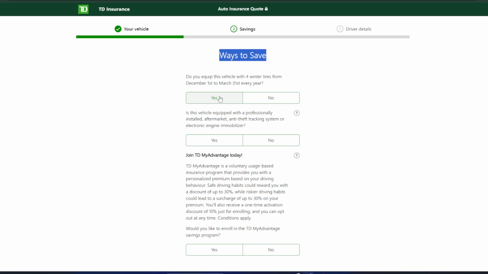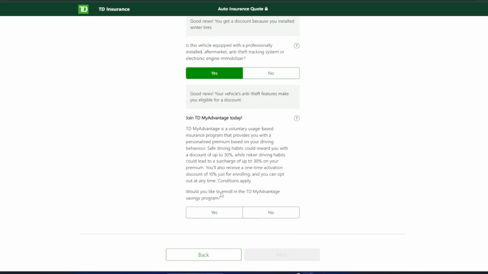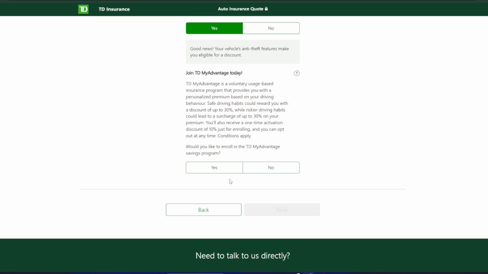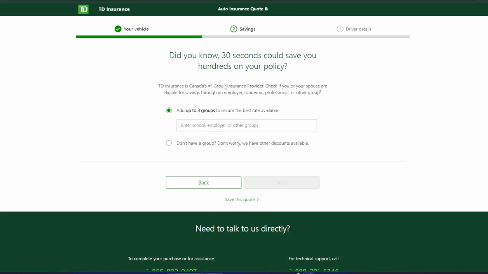After your purchase, you'll instantly receive your proof of insurance. This includes a digital insurance card that you can save on your phone or print, along with your full policy documents sent to your email.